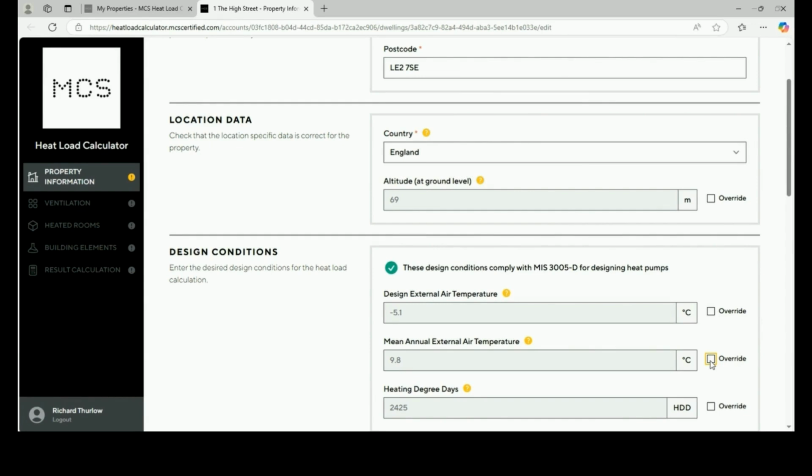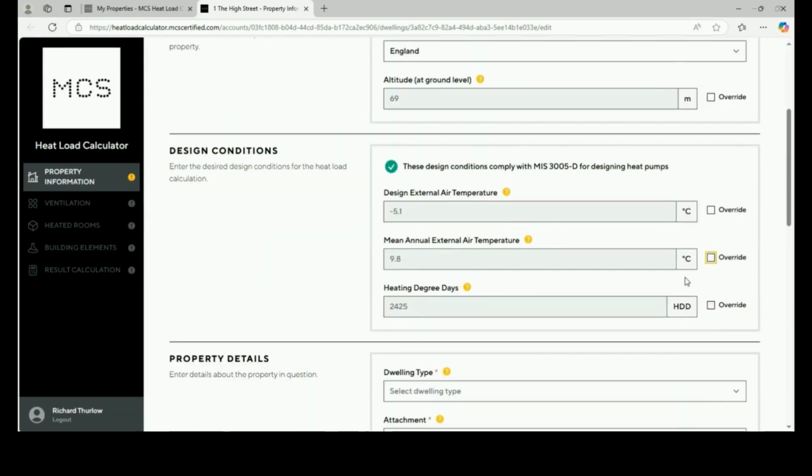The mean external air temperature is based on an entire year and is used as the assumed ground temperature when calculating the heat loss of solid ground floors and basement walls if you have them. Both of these temperatures are shown in Celsius and can be overridden if you wish, as mentioned earlier. Heating degree days is another auto-filled field derived from Met Office historical weather records using a base temperature of 15.5 Celsius.